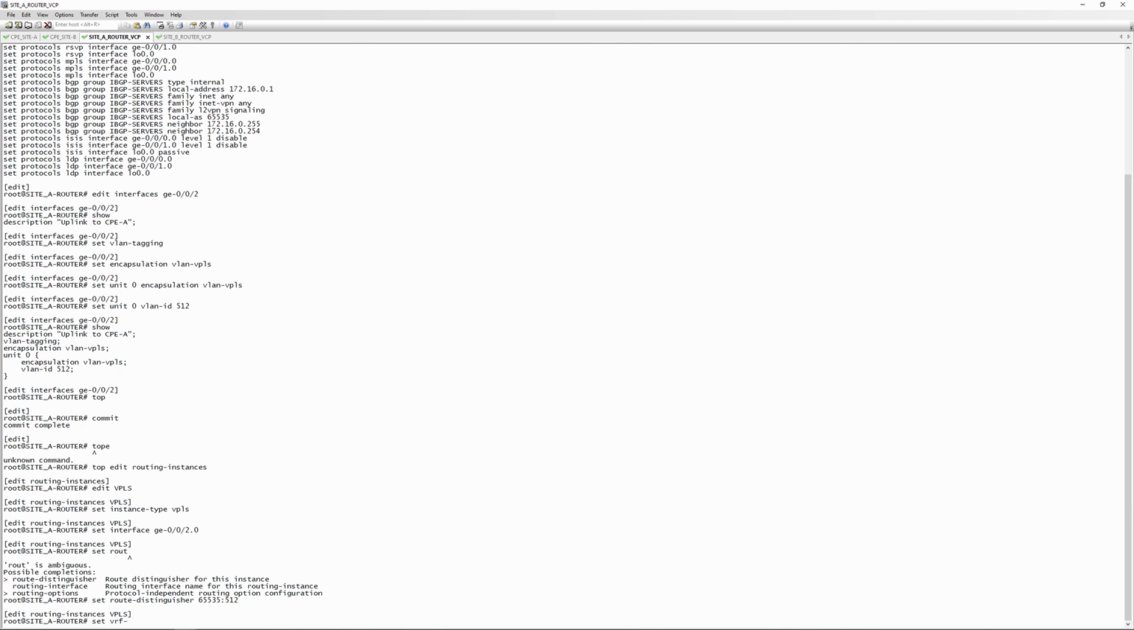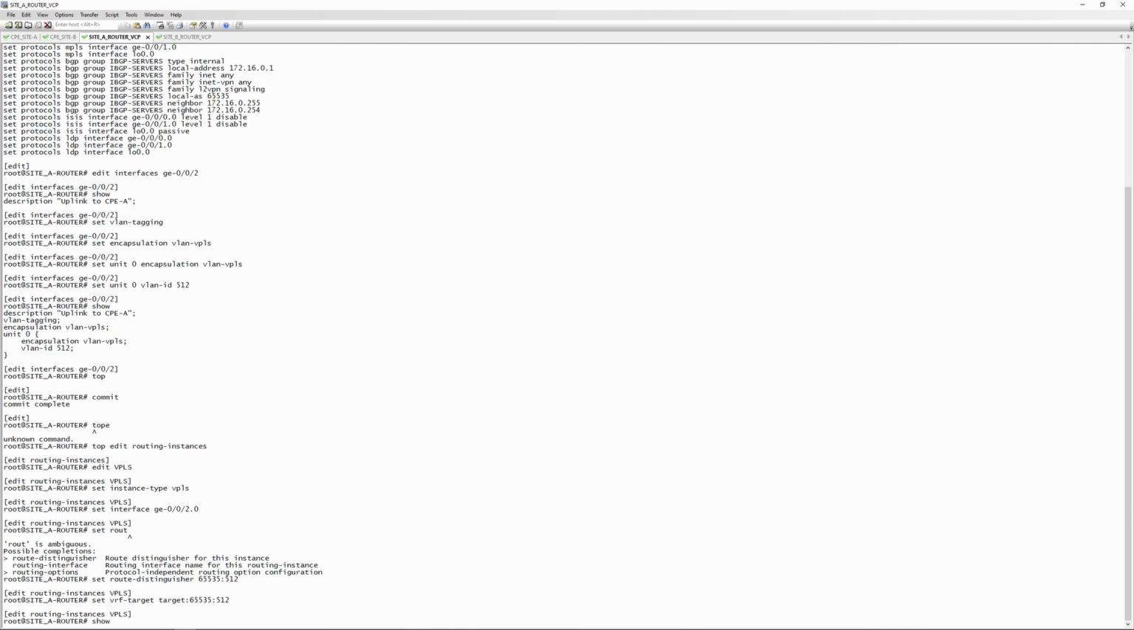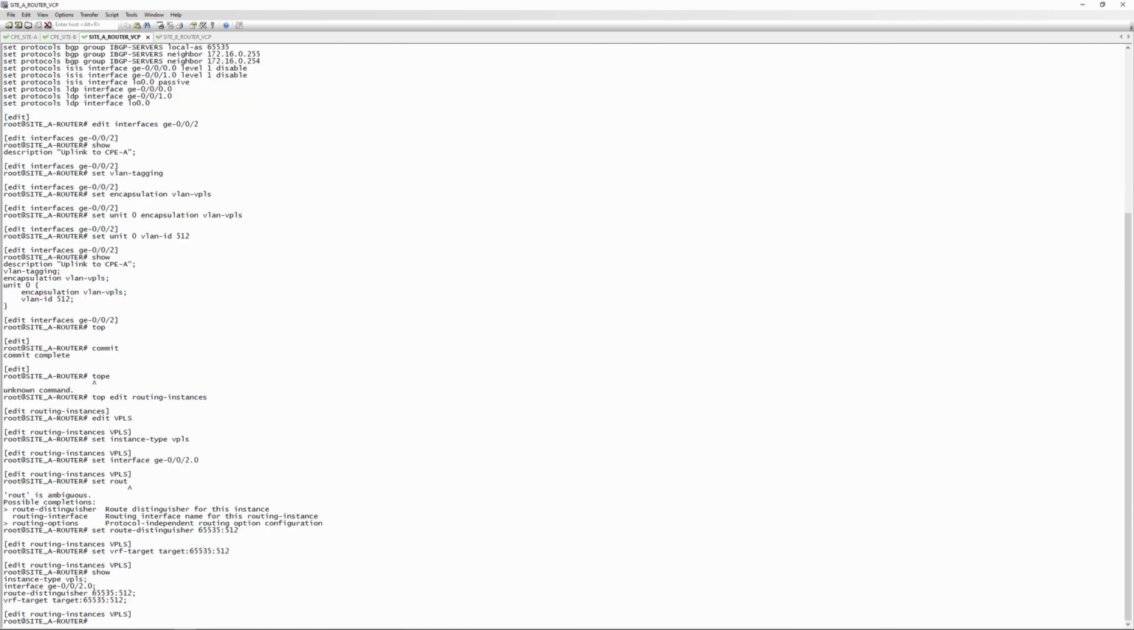So set VRF target. And I explained in the previous video as well, so this would be the format. So target 65535:512. All right, now we can just do a show. And that's it for our specific routing instance config.